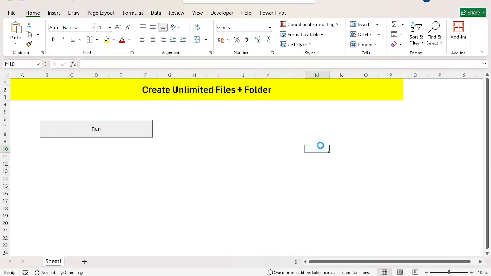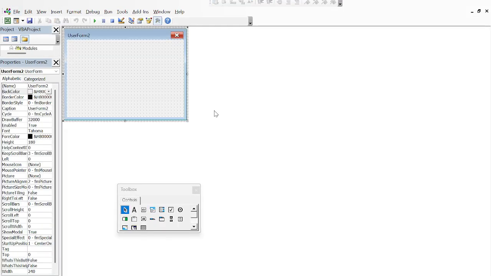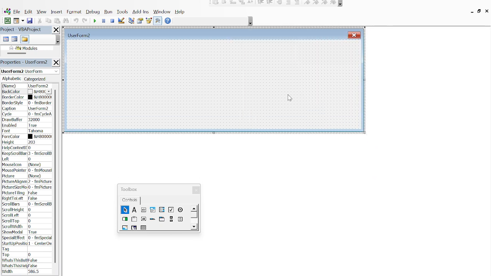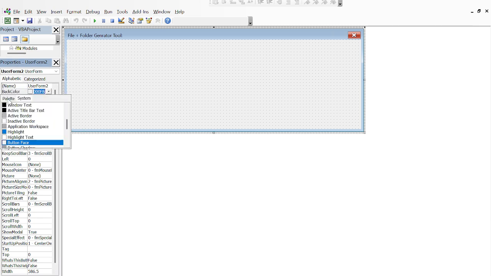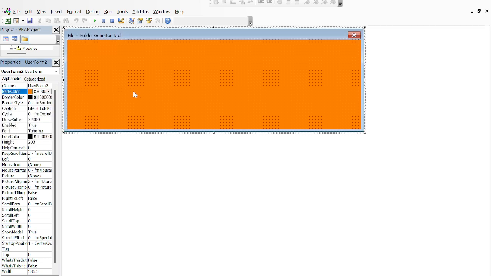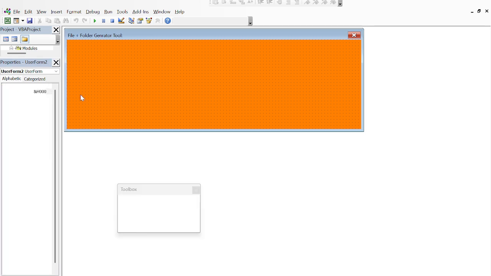Now let's press Alt F11, then Alt I U for the new user form. Now let's design it first. I would like to give the name here as Create File plus Folder Generator Tool. Next, let's give the background color as something unique. For example, I'm giving this one. Not this one, let's take some other color. Let's take the same.